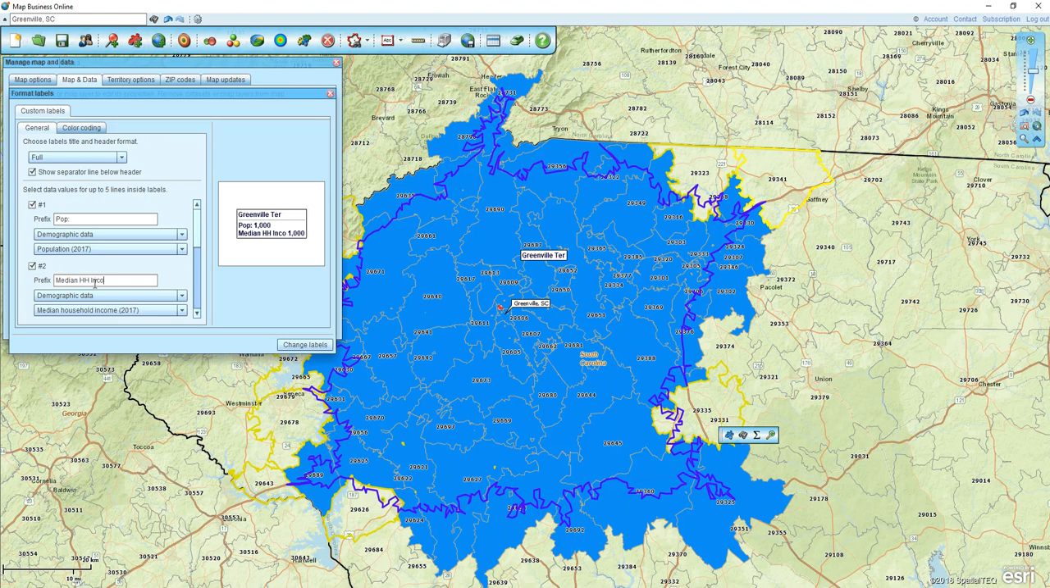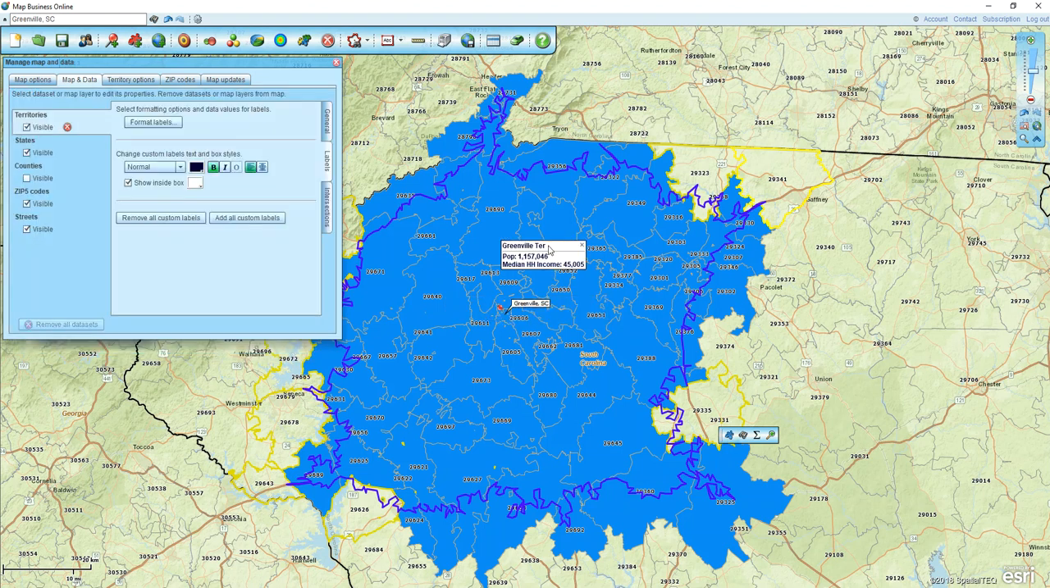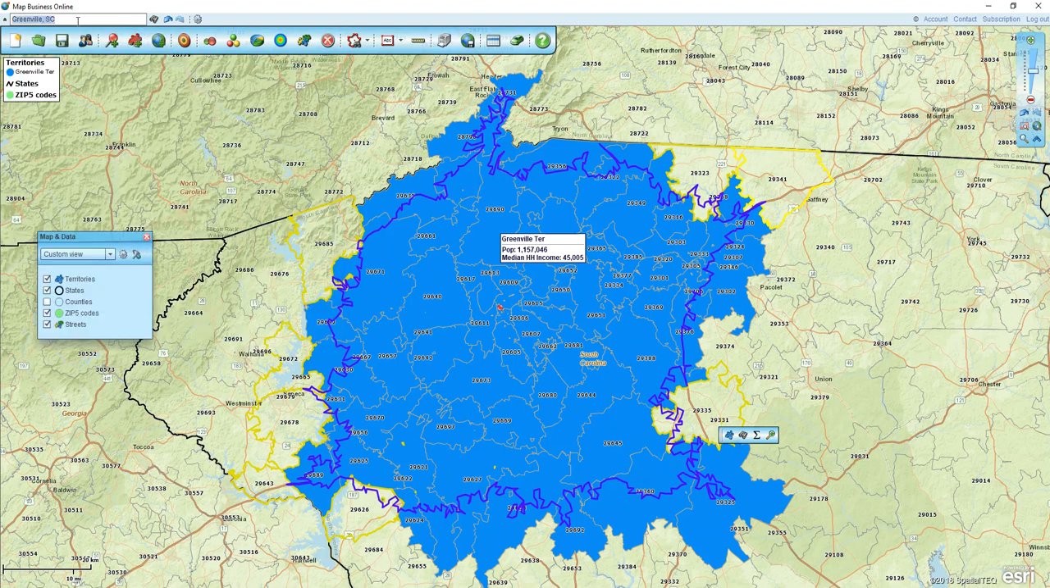Also, if you've brought in your own information, so if you've brought in your own spreadsheet with something like sales information, any numeric value, you can use that as part of the labeling as well. We could have up to 5 fields. Then once we click Change Label, then we can see the Greenville territory, median household income, 45,000. I could then move on to my next territory, and let's just choose Atlanta.